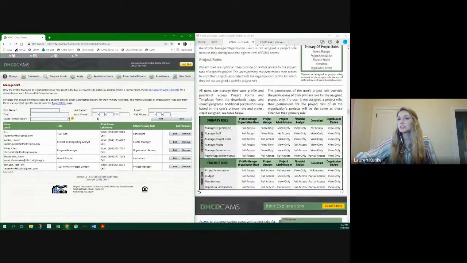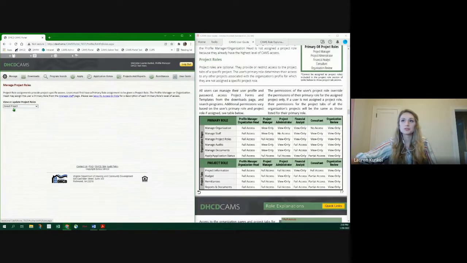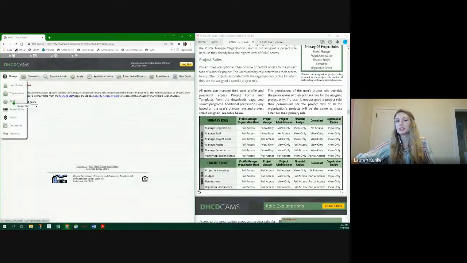So looking at this page, when we're adding somebody new, we have to choose their primary role. In CAMS, there are primary roles, which are assigned here at the managed staff page. So this is our staff list. And there are project roles, which we have separately from this managed drop down below staff. The two are connected, but can override each other in certain situations.